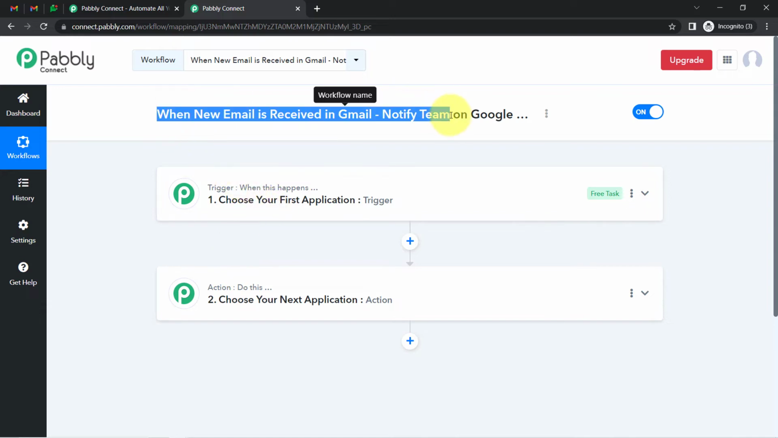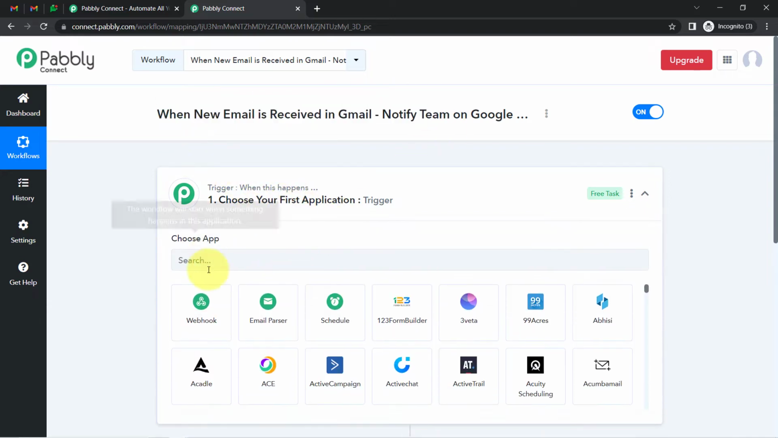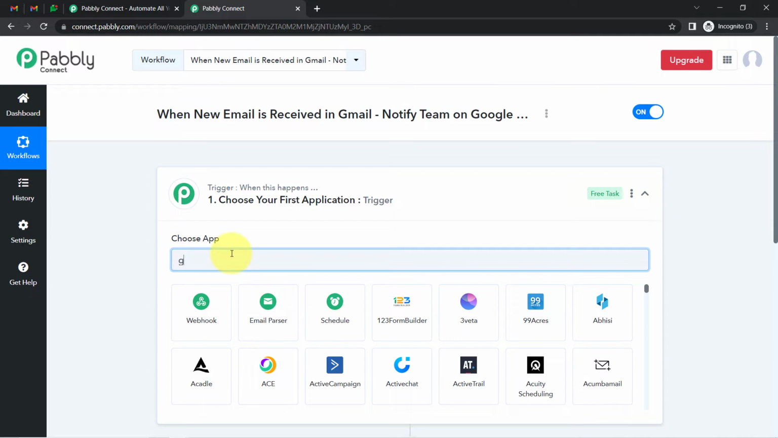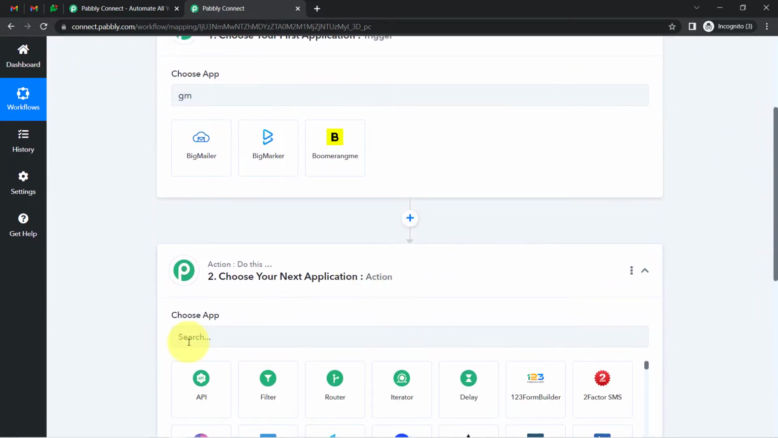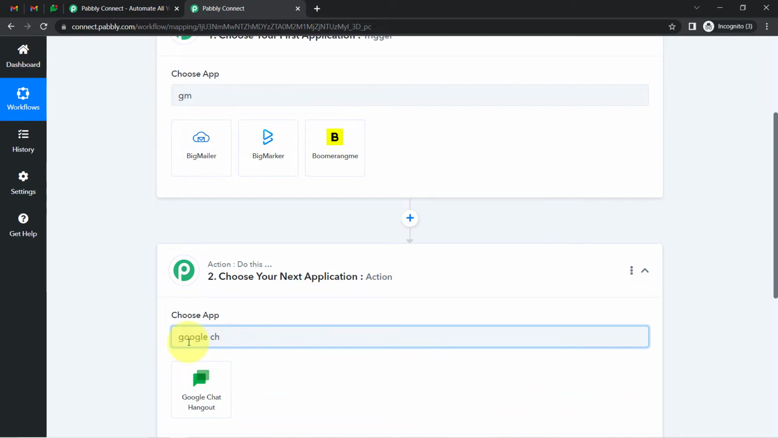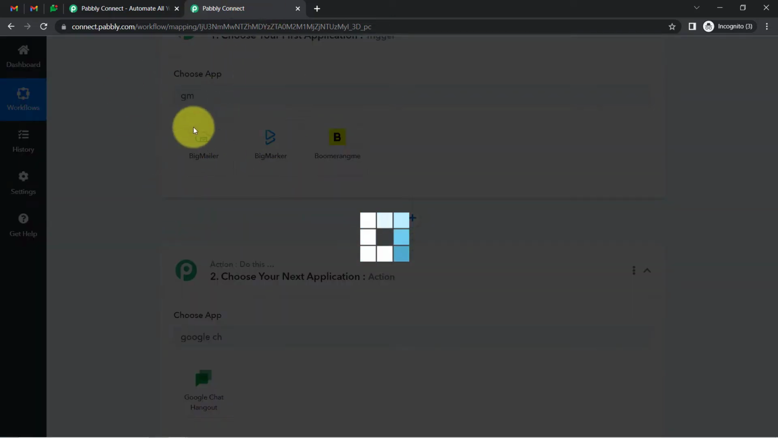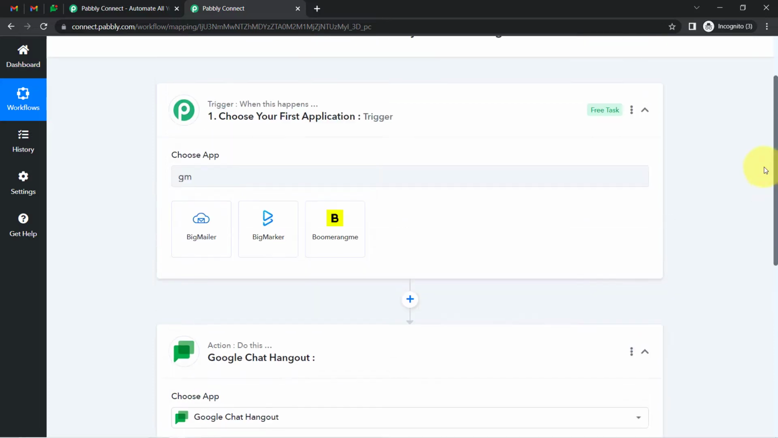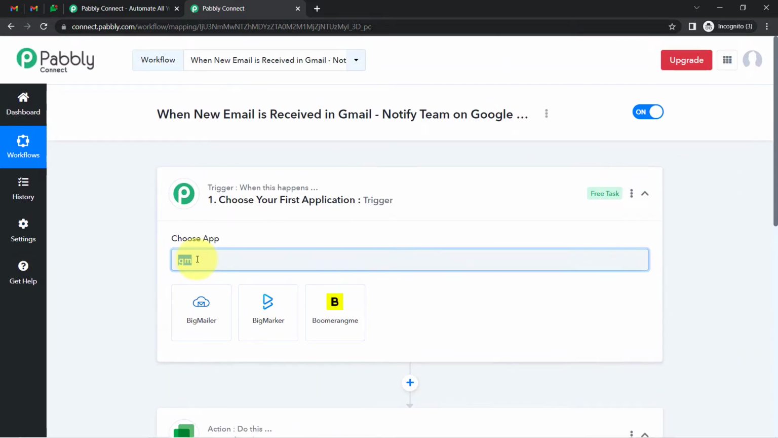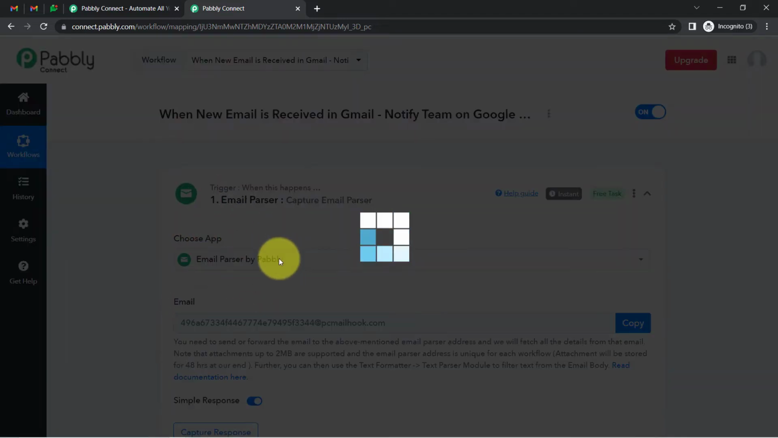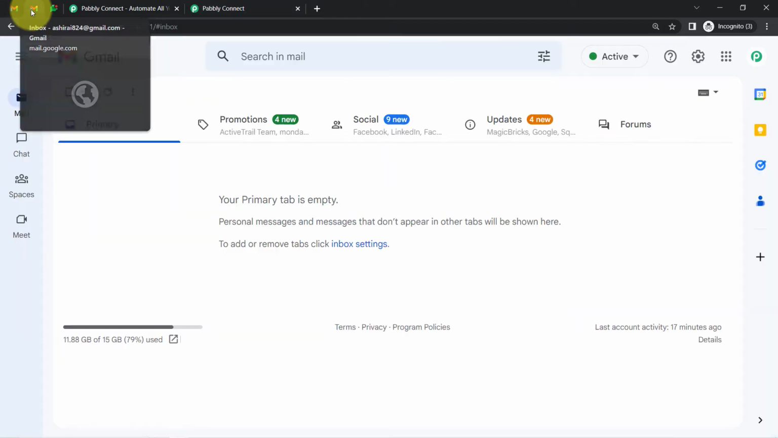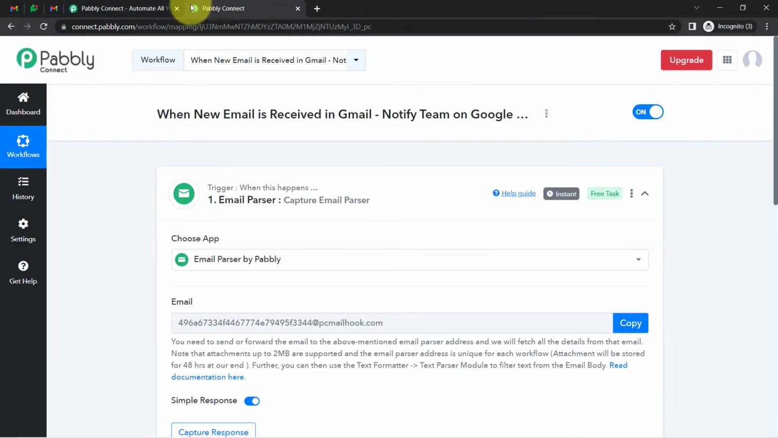According to our use case, whenever any new email is received into the Gmail application, then automatically send a notification on Google Chat application. But in this particular case, instead of directly connecting Gmail with Pabbly Connect, I am going to connect Gmail and Pabbly Connect with the help of email parser. Email parser is an amazing feature of Pabbly Connect, via which you can connect your Gmail account with Pabbly Connect.